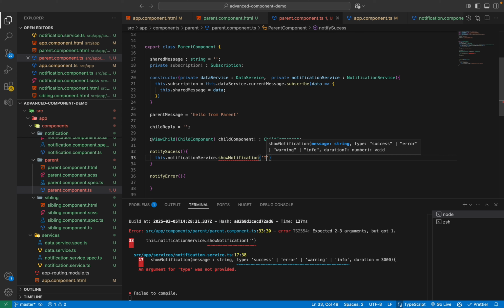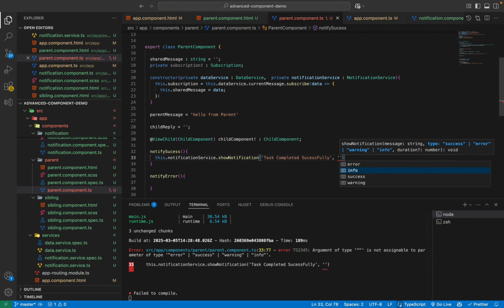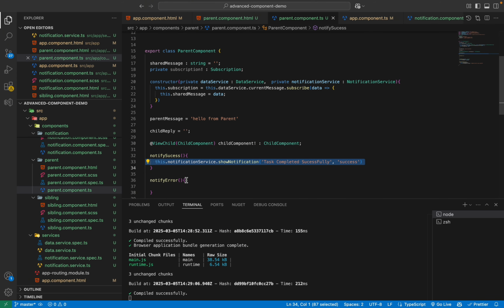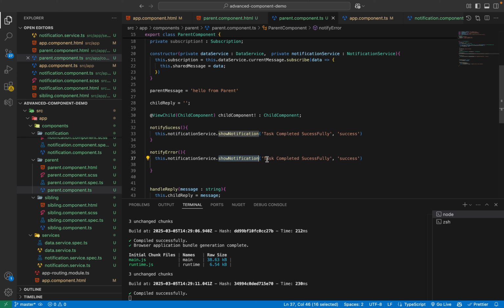So we'll pass, for example, "task completed successfully". Okay, and we need to pass what kind of message we want to pass. For example, in this case it's success, so we can either pass a duration or it can be optional as well, as I have written here, and we are taking 3000 by default for now, so no need to pass it. Now we'll do the same thing for our notifyError. So here we will say "something went wrong", as this is for notifying the user that there is an error. So here we will have error, right? And that's it.